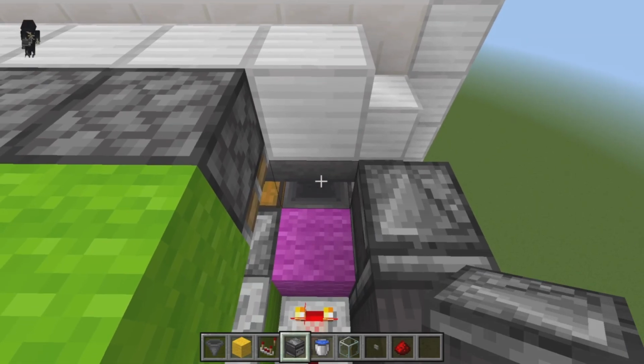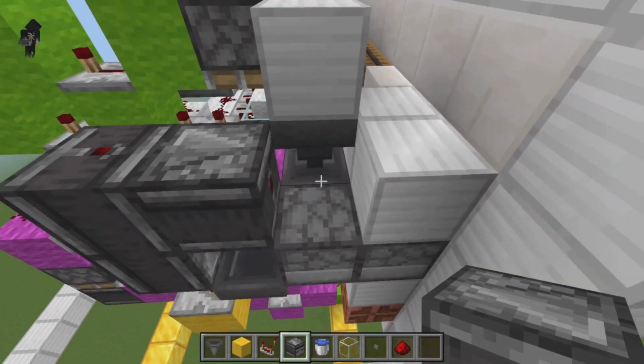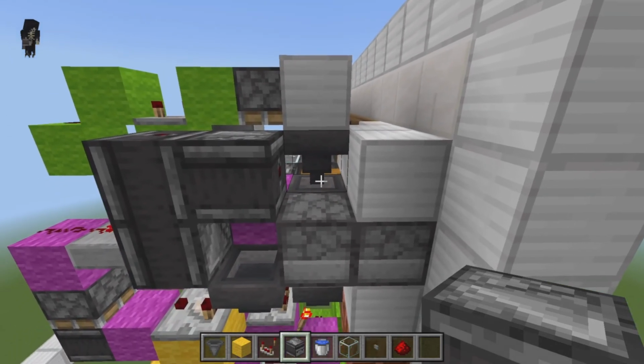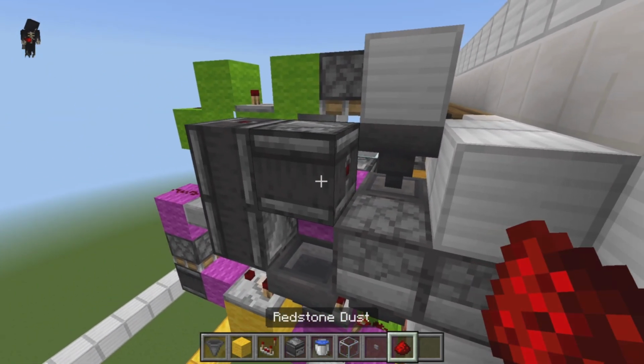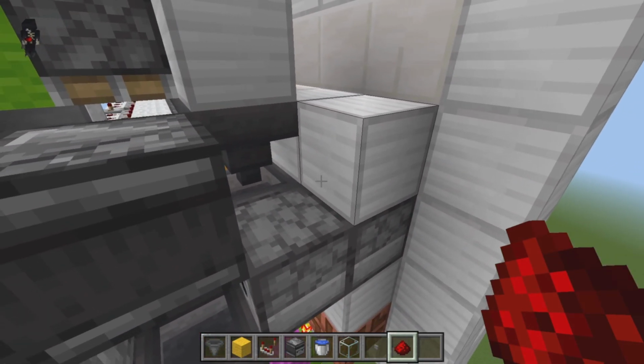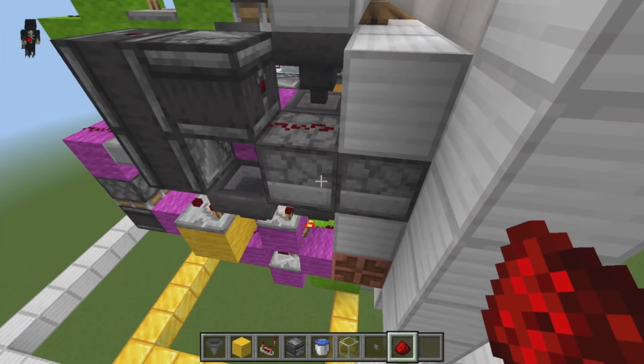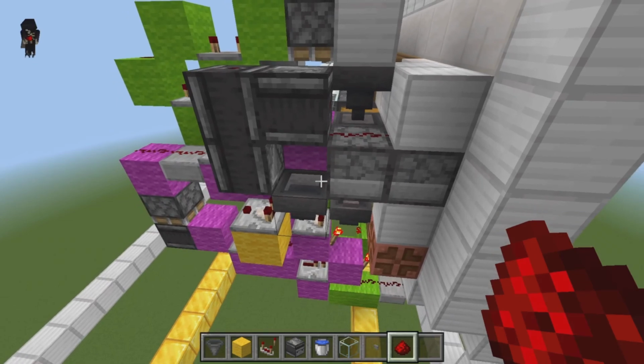The hopper that is behind this magenta wool block, that is the last one that you need, and that should be the one going into the top of your potion brewer. You don't need any more hoppers beyond that. Then right here at the end of our observer, we need to go ahead and place ourselves in some redstone dust right there. That'll power both the dispenser and the dropper, sending the bottles forward.